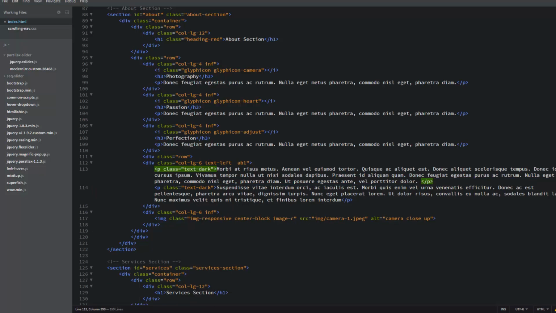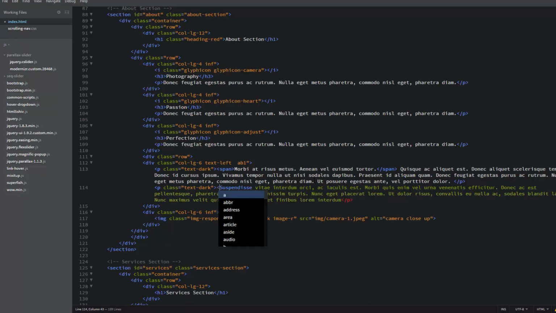And let's put a span there. And put some of this text inside that span, say that much. Just cut it, Control X, and paste it inside there. Now let's do the same thing here, just for interest value.